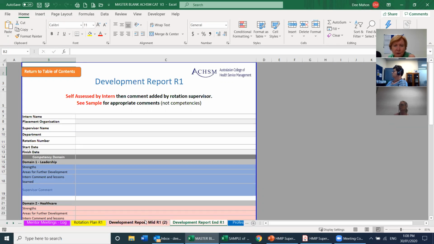So I've put this mid-report in, and the interns will be trained that if they're on a 6-month rotation, they must complete the mid-report at 3 months, halfway through. If they're on a 3-month rotation, they don't need to because they've hardly done anything halfway through 3 months. And same with 4 months. So they will delete that one if they're on a short placement, and they will fill it in if they're on a long placement.